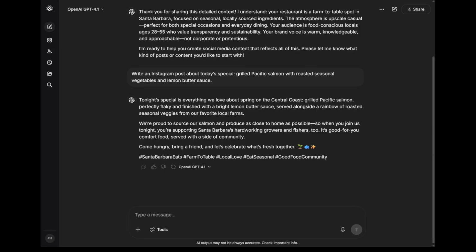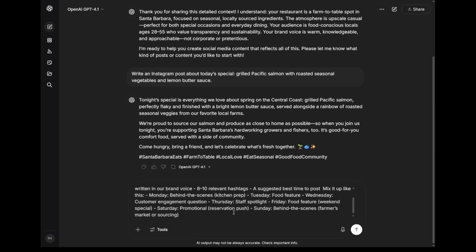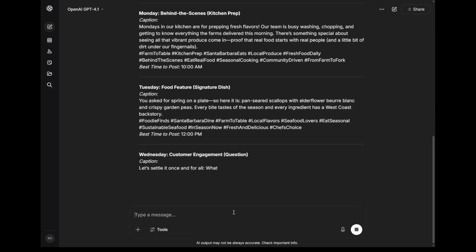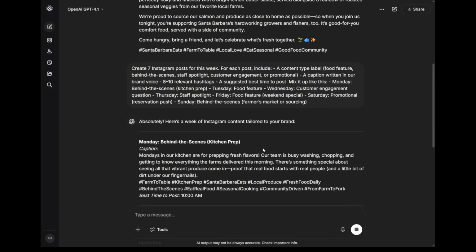Now let's build the full week. I'm going to ask ChatGPT for 7 posts, 1 for each day, with a specific content type for each day so we get a good mix. I'm also asking for hashtags and suggested posting times, because if we're going to batch our content, we might as well get everything we need in one shot.